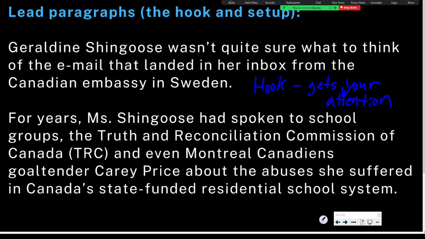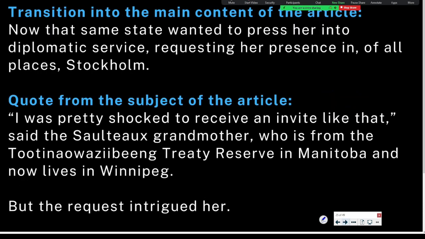Second paragraph says, for years, Ms. Shingoose had spoken to school groups, the Truth and Reconciliation Commission of Canada, that are known as the TRC, and even Montreal Canadiens goaltender Carey Price about the abuses she suffered in Canada's state-funded residential school system, right? So, you know, that second paragraph could have led off the news report, but sometimes you want to get a hook, right? So we get this mysterious email. We don't know what it's about. We know it's from the Canadian Embassy in Sweden. And then we get some context about who she is, how she's a speaker, and she's speaking to all these important people, and the TRC, and my favorite goalie, Carey Price.